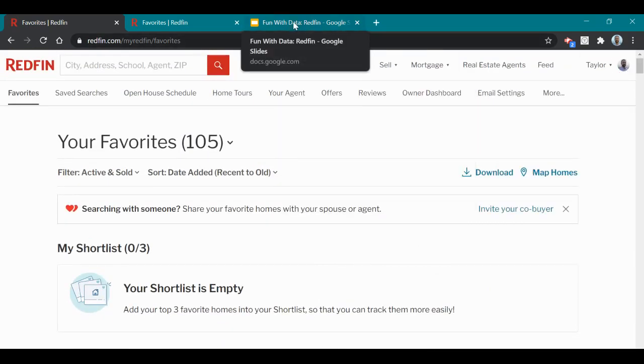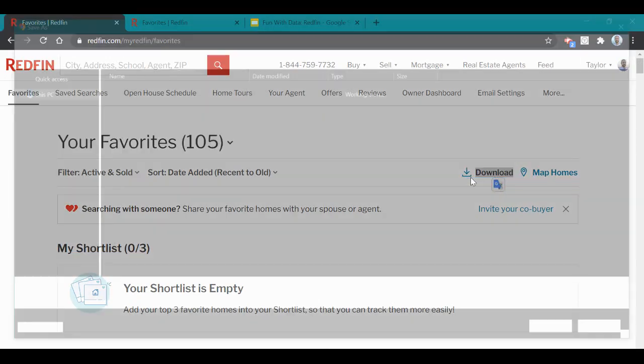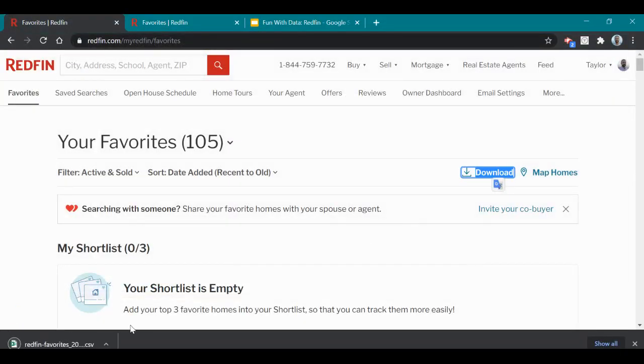I want to see what the trends are. So we're going to go ahead, and so nice that Redfin actually put a download button there. So go ahead and download that, and we will have Redfin favorites data to open up in Excel.